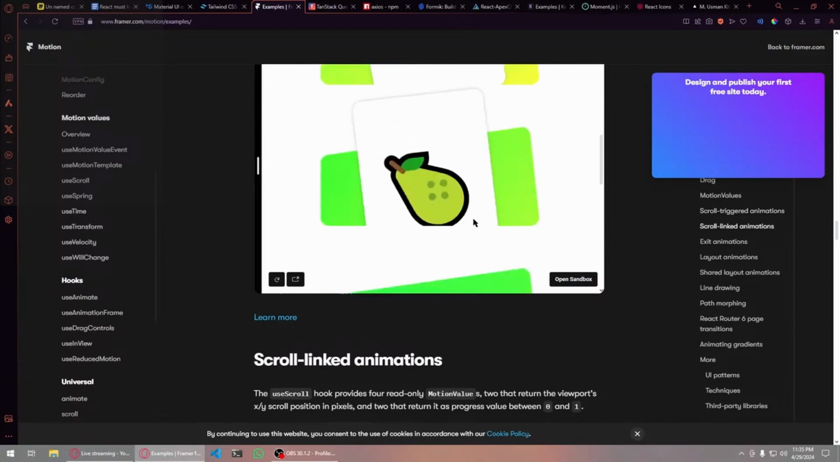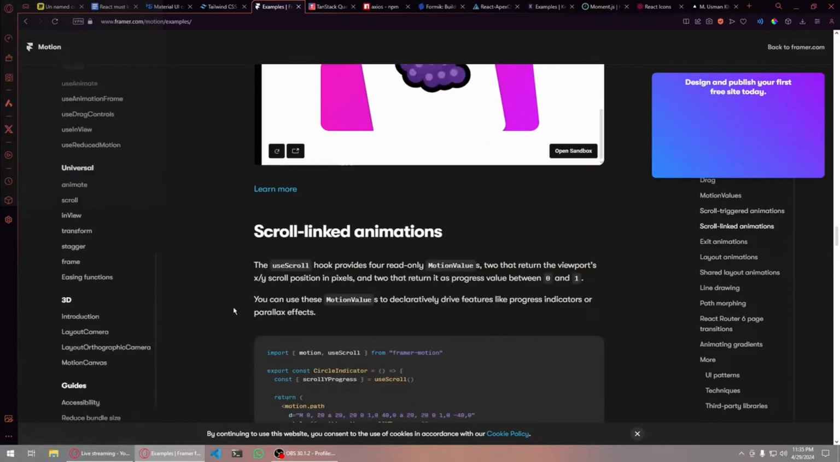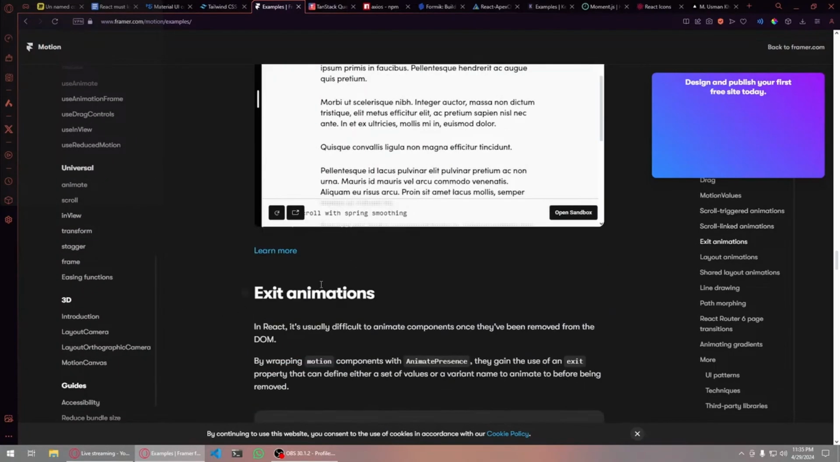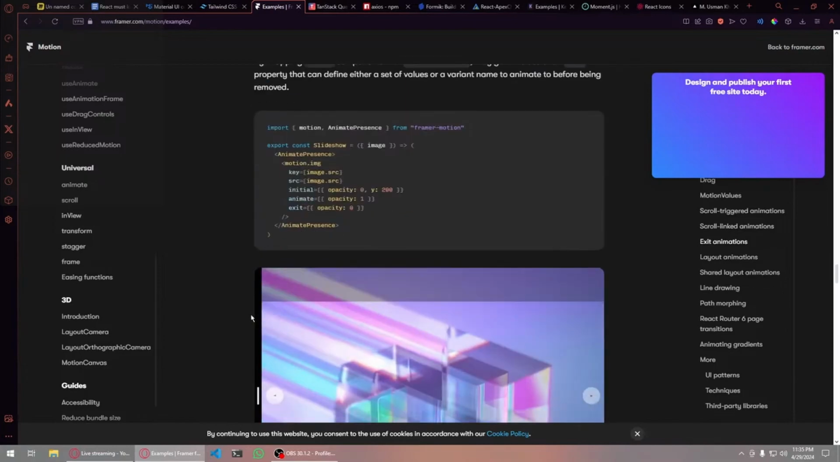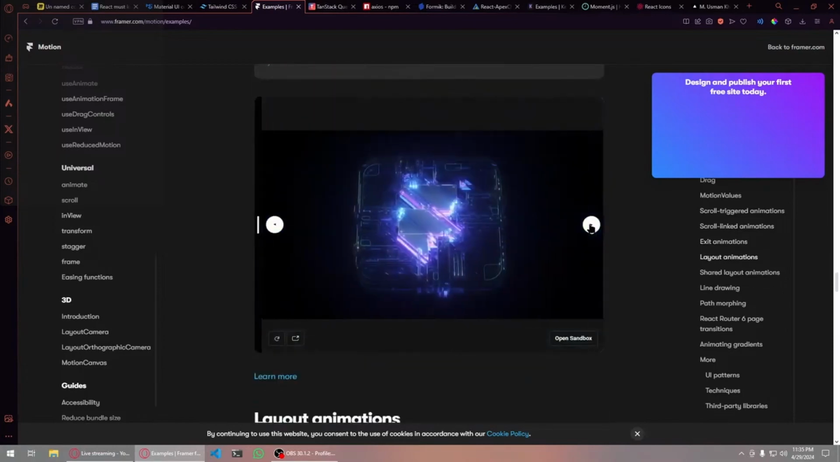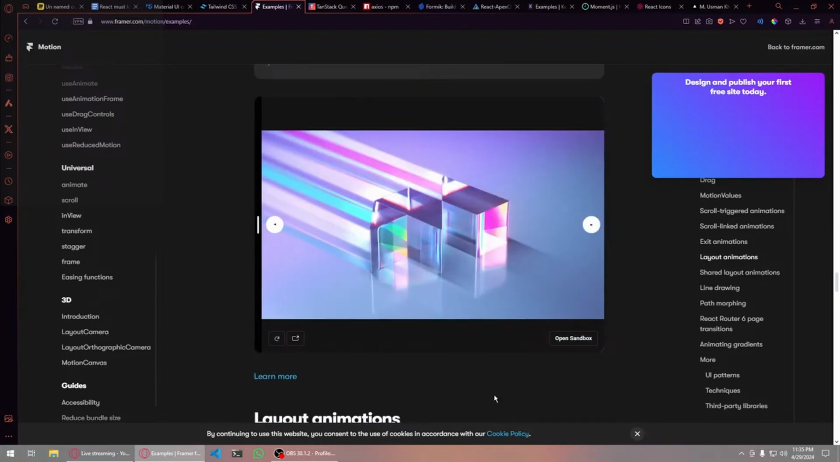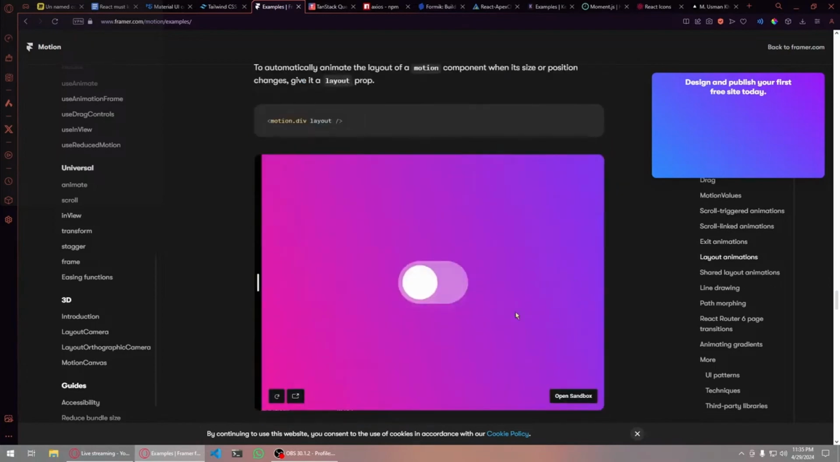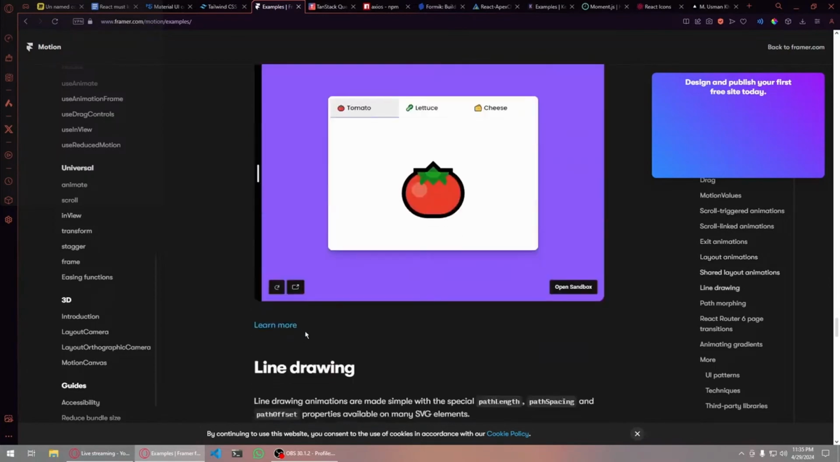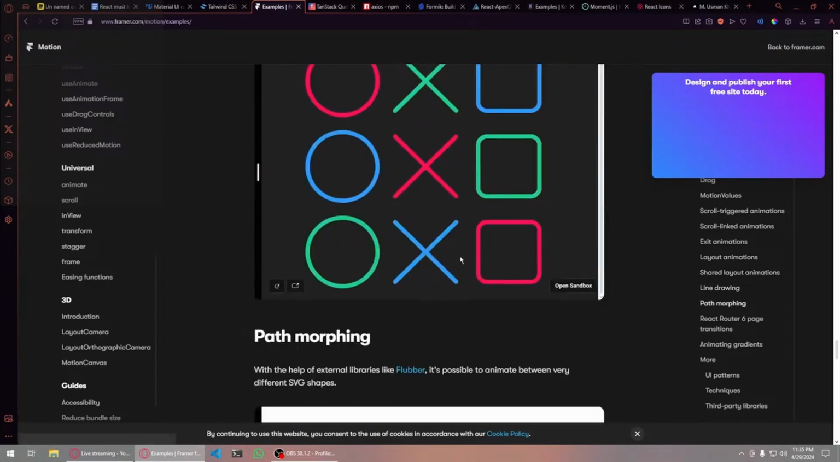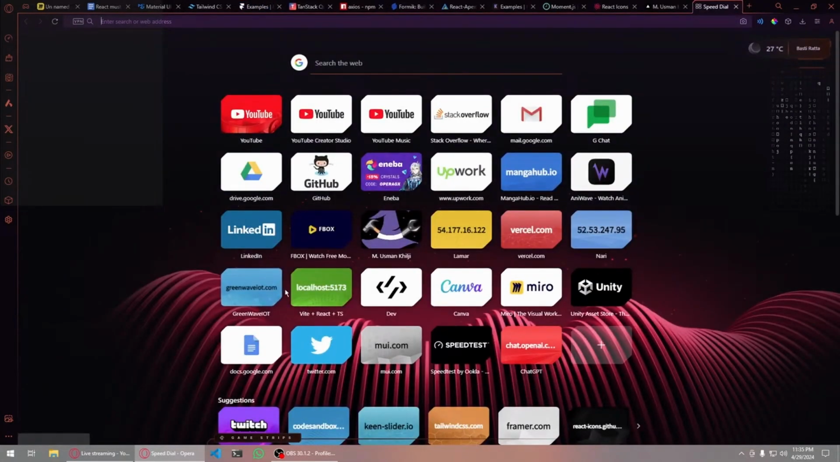Look at these scroll trigger animations. The scrolling animation also. This is a carousel, switch button, a lettuce. It has great support for SVG animations also. Like, let me show you some examples which I have created myself with this.